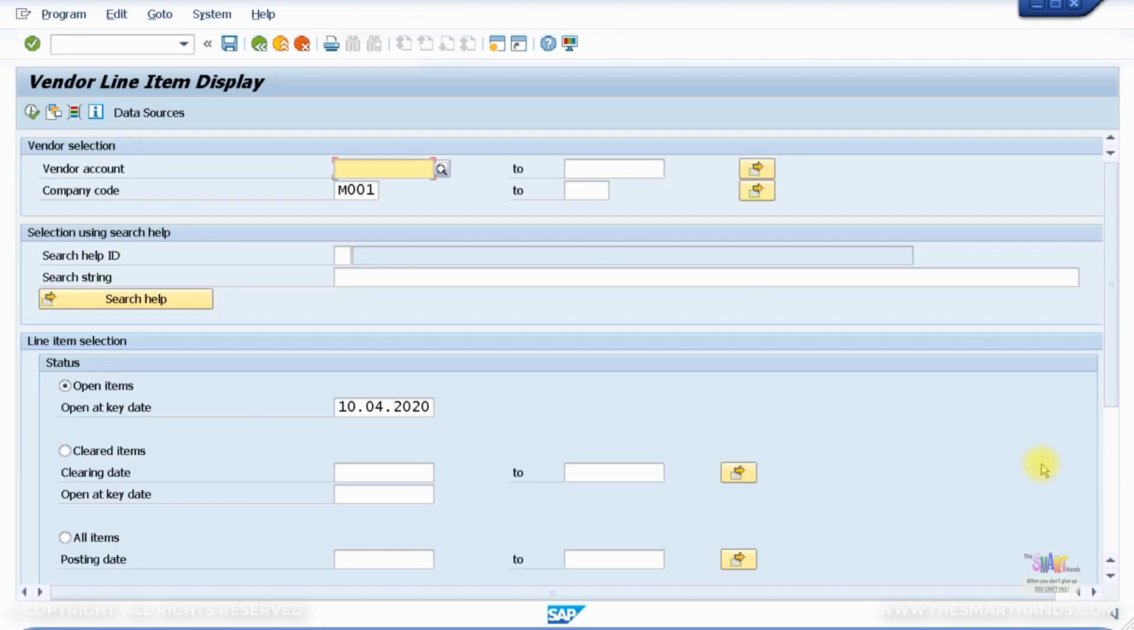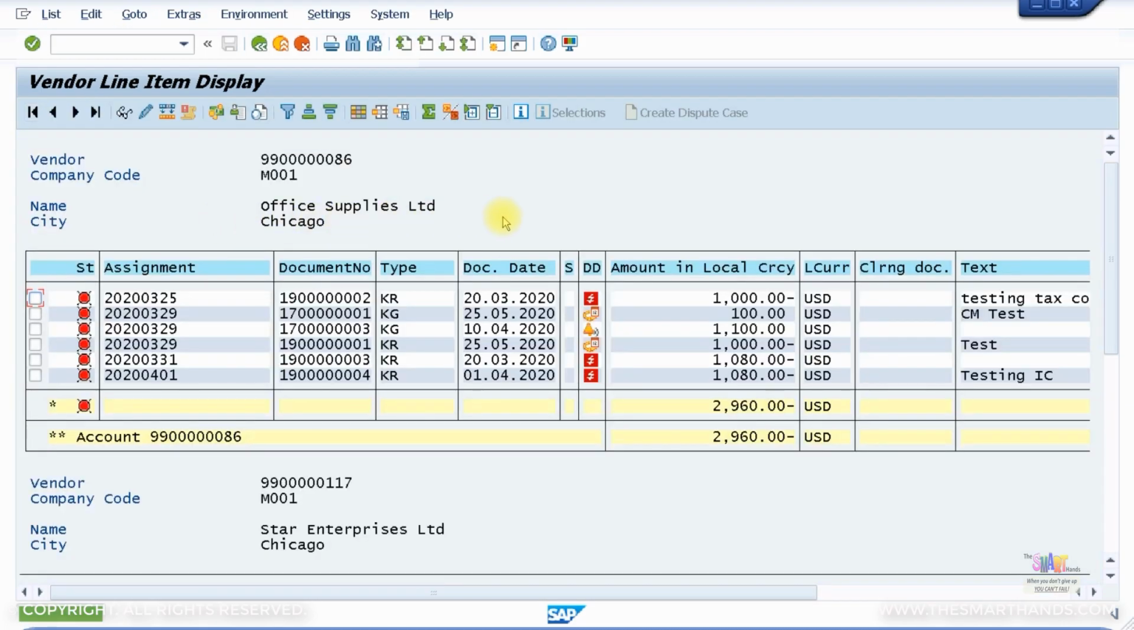Now let's look at some vendor line items and see if there are any postings which we can clear. I'm not going to specify any vendor account over here. Leave it open for all vendor accounts. Select open items. Look at all the open items and let me see if there's any assignment which is the same. Yes, these assignments are the same over here, and with these amounts, I think I can clear that.